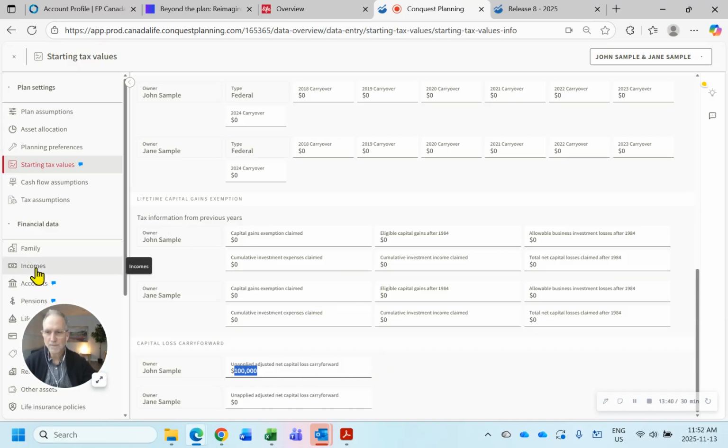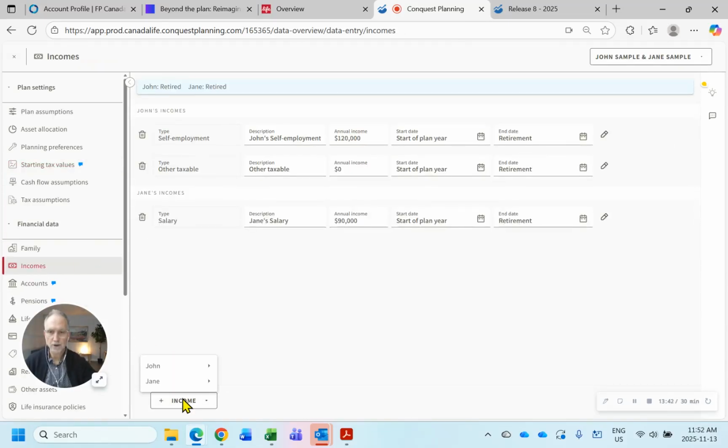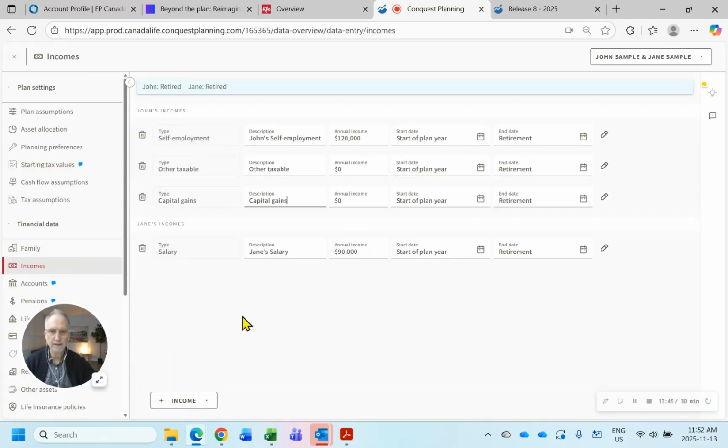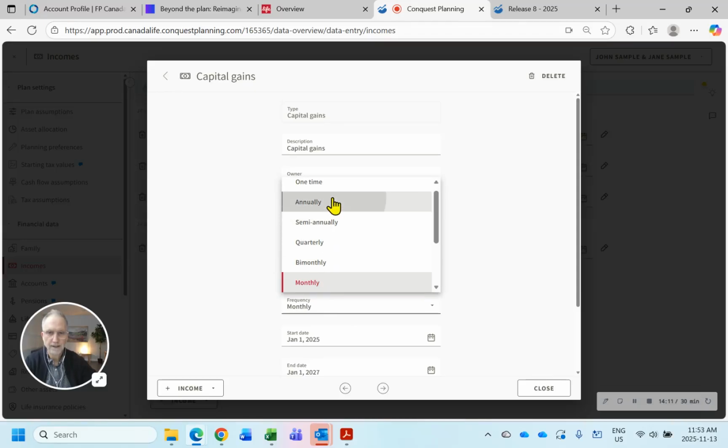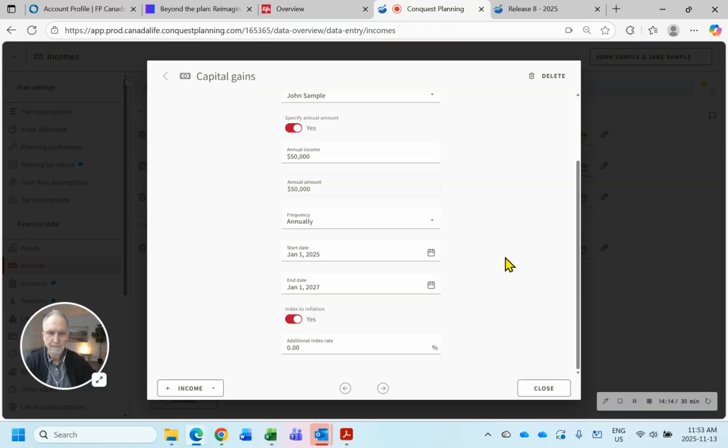And so let's model an income scenario where John has some capital gains. Let's say he has 50,000 and it's starting this year. I'm going to just go Jan 1, 2025, and it's just going to be for a few years. So I'll put January 1st, 2027. Okay, just for a couple of years, 2 or 3 years. It's an annual income, and I just want to make sure the frequency is set annually. Okay, so we're good there.